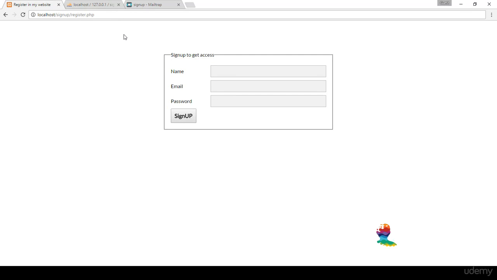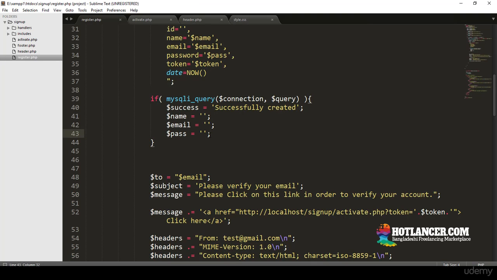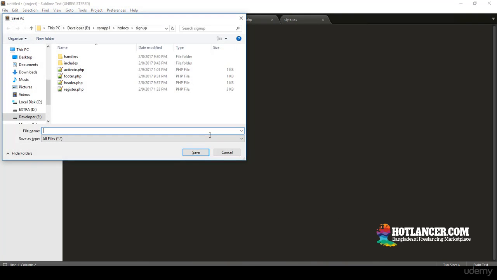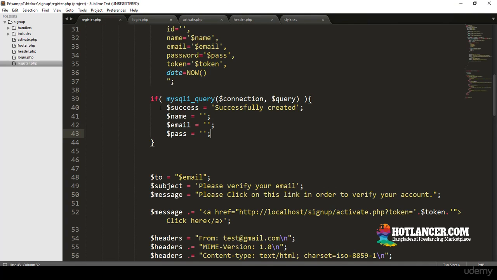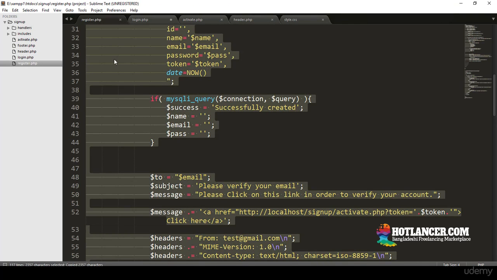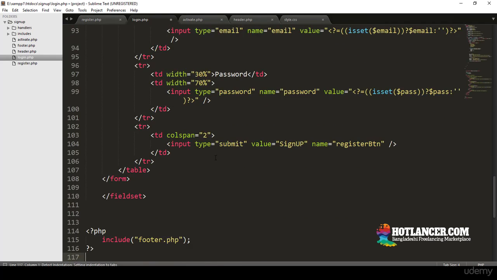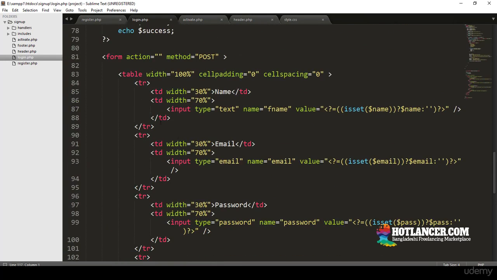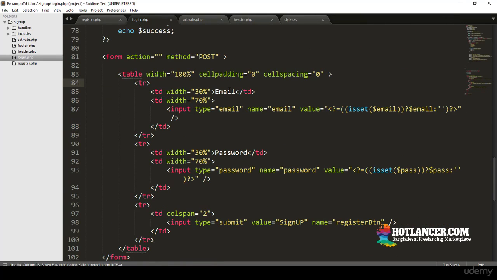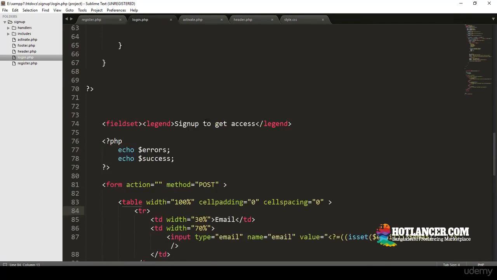Okay, so the next step is to create a login form. Let's create a new file and save this file as login.php. Instead of writing all the code, let's copy all of our register.php code and paste it right here, and start removing our unnecessary fields, for example this name field. User can only log in with their email address and password, so these two fields can be there.